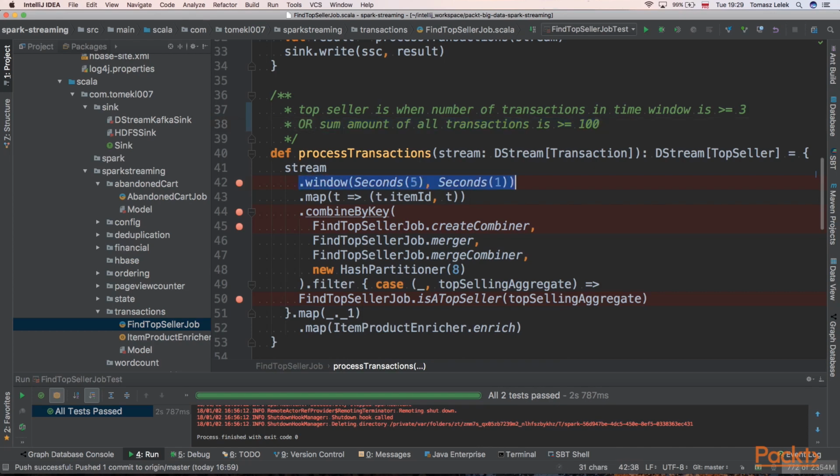Firstly, we need to define a time window. We are saying that our time window should be 5 seconds, sliding 1 second. So every 1 second, a new time window of 5 seconds will start, and the transactions from that 5-second time window will be analyzed by our logic underneath. Firstly, we need to map the stream of transactions to a pair stream. We need to create a pair where the key is an item ID and the value is our transaction.